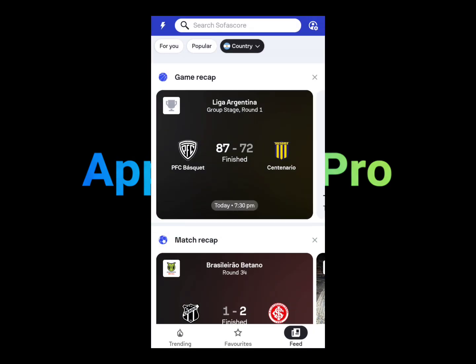It's very, very easy to use, and do make sure you log in before you purchase a subscription so you don't have any problem. But that's it.